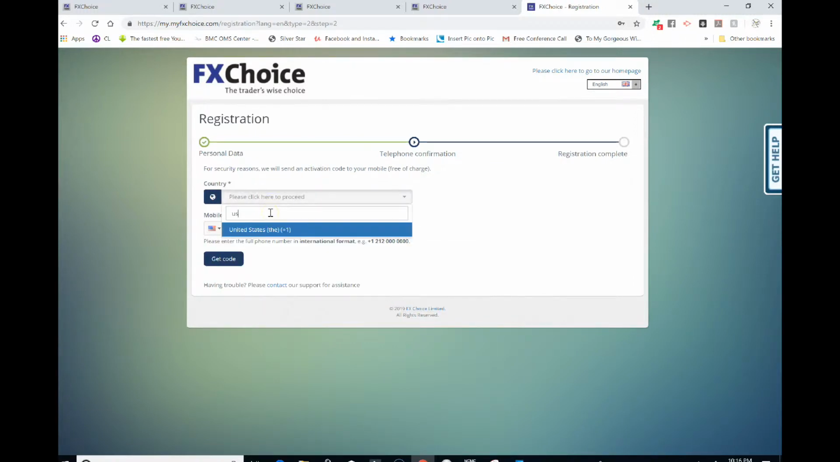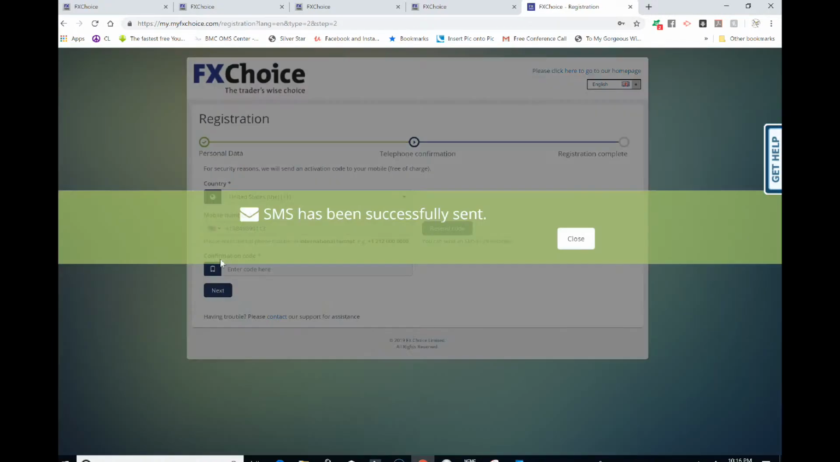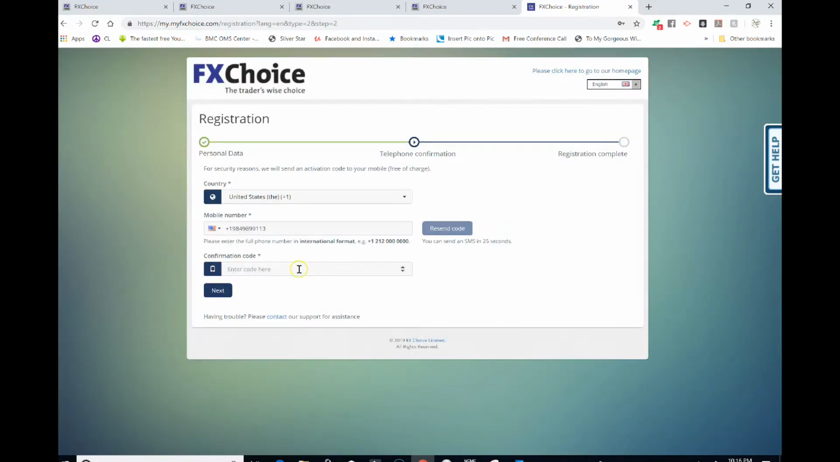Country is United States, for everybody in the US, or whatever country you're in, find your code. Then you're going to put a phone number. Then it's going to say get code. All right, a text has been sent to the phone. Then you take that code and put it into this spot right here where it says confirmation code, and click next.